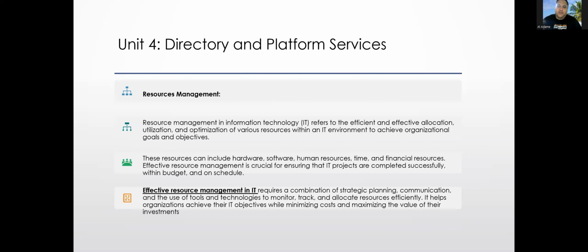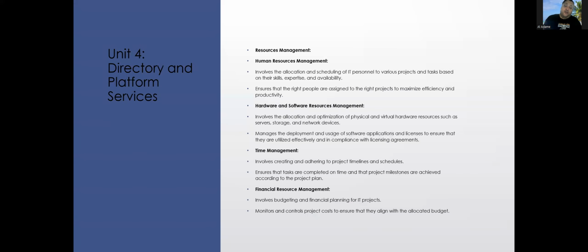Effective resource management in IT requires a combination of strategic planning, communication, and the use of tools and technologies to monitor, track, and allocate resources efficiently. It helps organizations achieve their IT objectives while minimizing costs and maximizing the value of their investment. Human resource management involves the allocation and scheduling of IT personnel to various projects and tasks based on their skill, expertise, and availability. It ensures that the right people are assigned to the right projects to maximize efficiency and productivity.